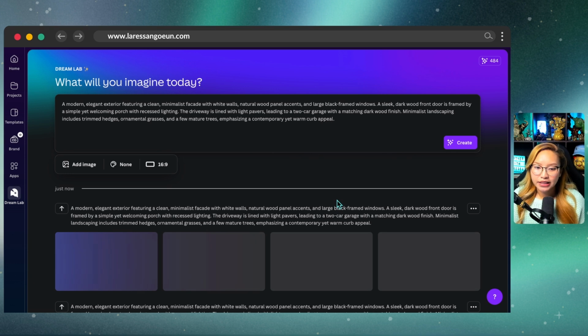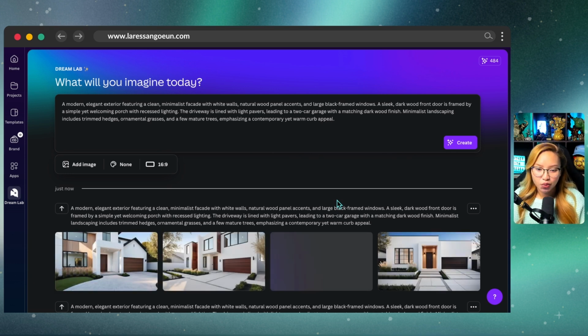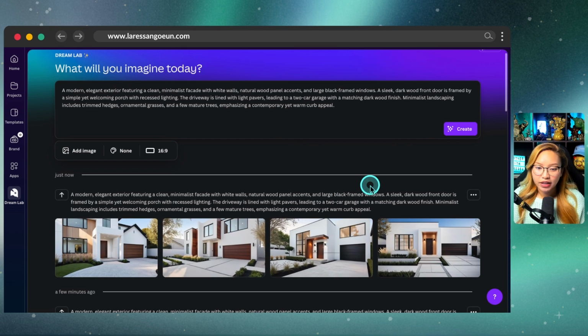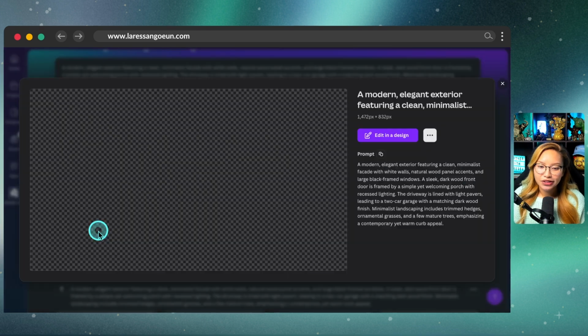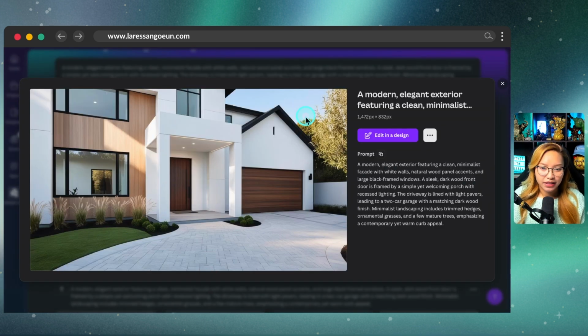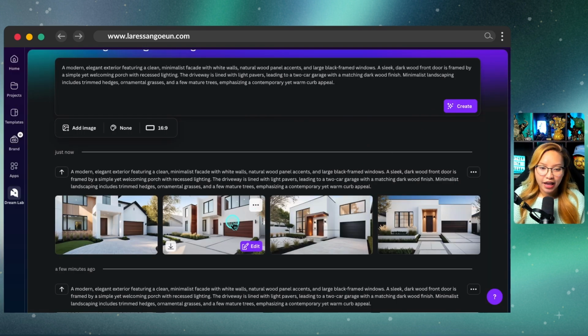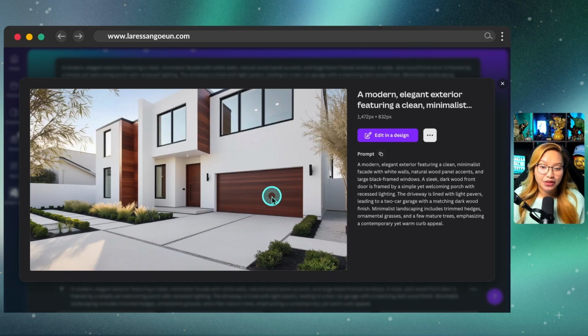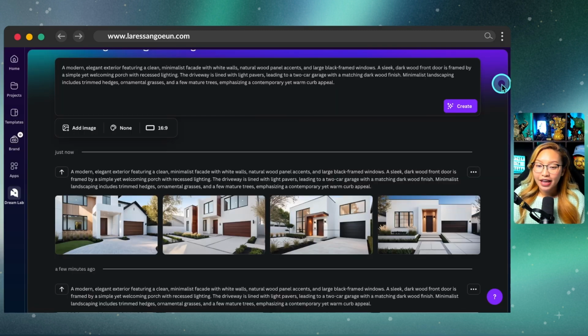So let's go ahead and give it some time to generate. Ooh, it gave us stuff from different angles. This is nice. So you have something like that. I really love the wood paneling. That's nice. That's nice. And what about this one?